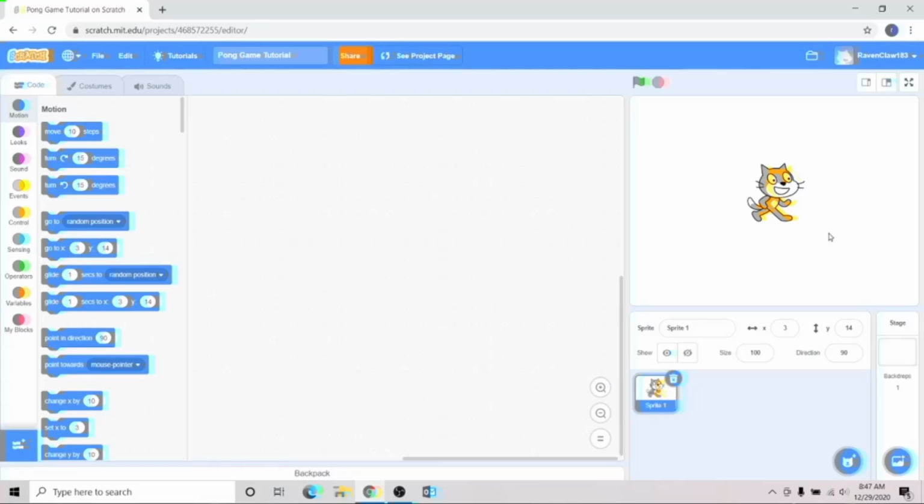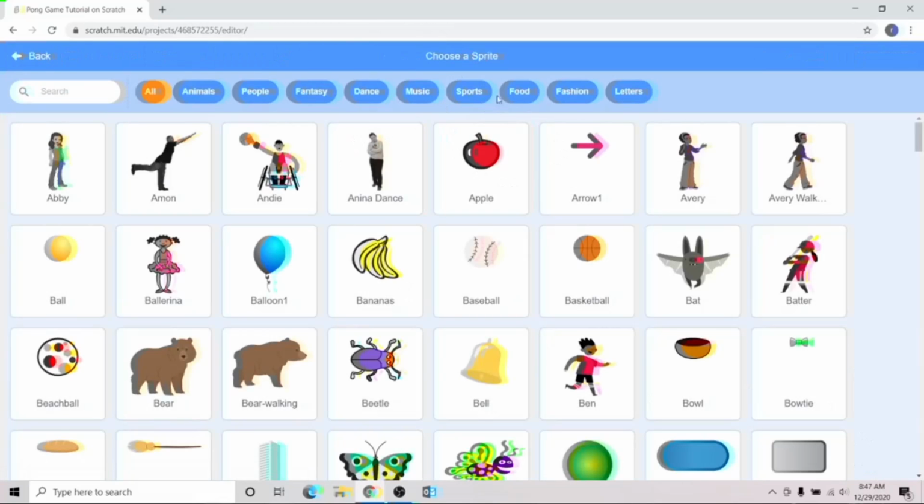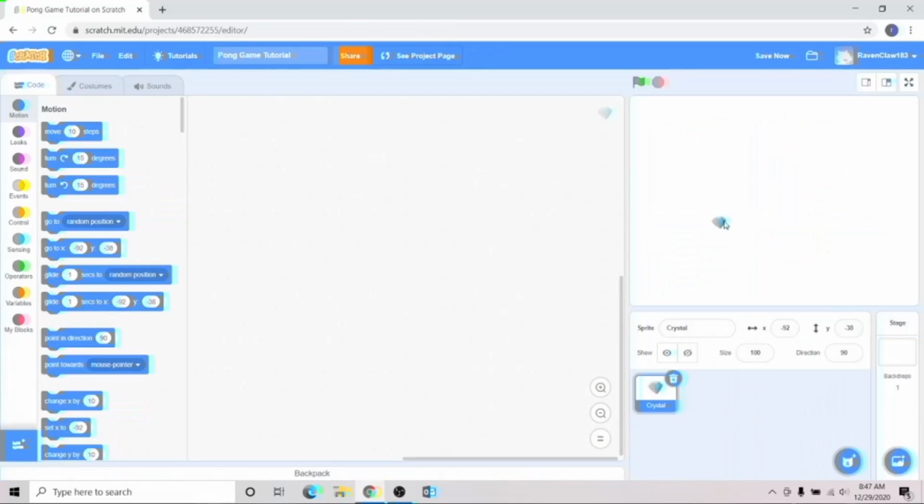Once we are here, we're going to need 3 different sprites. So I'm going to go ahead and get rid of my cat, and let's choose a crystal. Let's just use this crystal here. I'm going to size it up a bit, that way it looks a little bit bigger. That should be good. Now we have our ball.